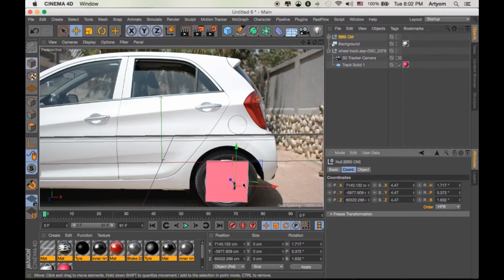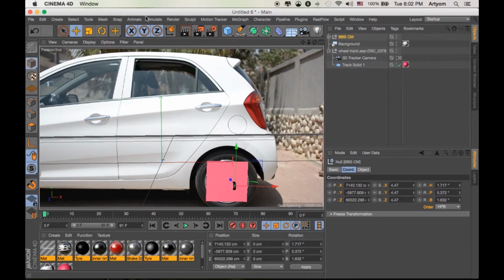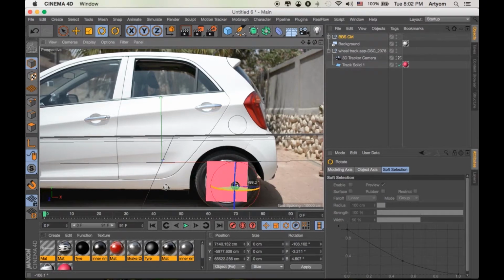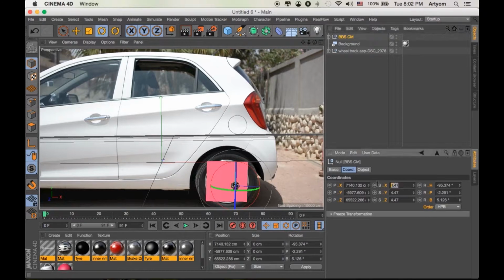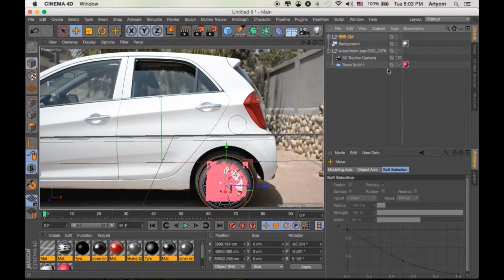As you can see, our model in the place with our solid tracked pretty well. Of course, it's a little small. Just adjust this, and the scale, just go for 29, and 29. And as you can see, it's now matched perfectly. Just move it a little bit like this. You can hide your track solid.